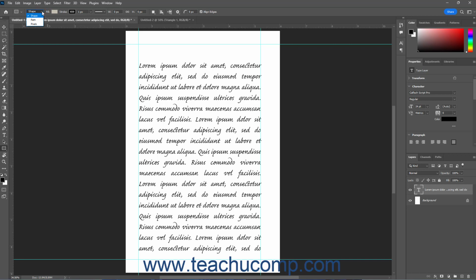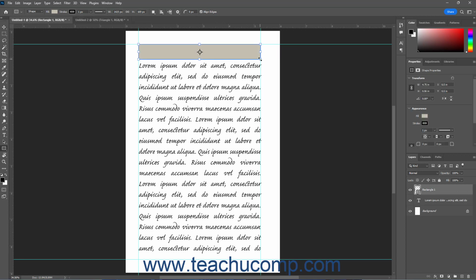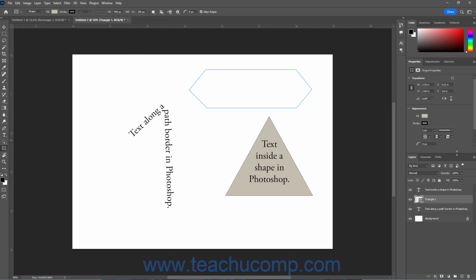Ensure Shape is selected from the Pick Tool Mode dropdown in the Options bar control panel if needed. Then click and drag in the selected layer over the area to cover with a rectangle shape. When you release the mouse button, you add the rectangle shape and either convert the selected layer into a shape layer or add a new shape layer above the selected layer based on your previous layer selection. Alternatively, to add text to a closed path, select the closed path in the Paths panel at this point.